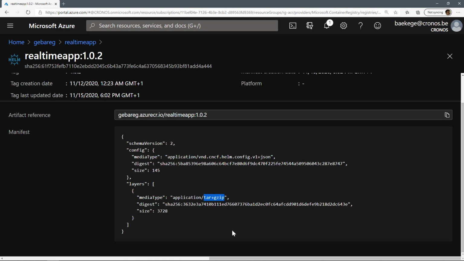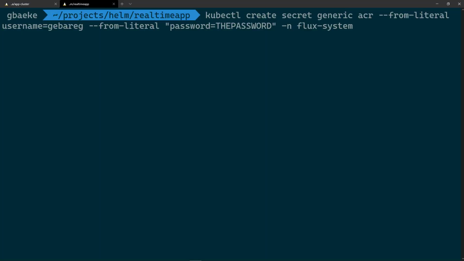Now we just have to tell Flux v2 how to get to it. Our Azure Container Registry is protected by usernames and passwords. It's not something which is publicly available. So we'll need to tell Flux later how to authenticate to it. One way of doing that is just creating a secret on your Kubernetes cluster in the Flux system namespace.